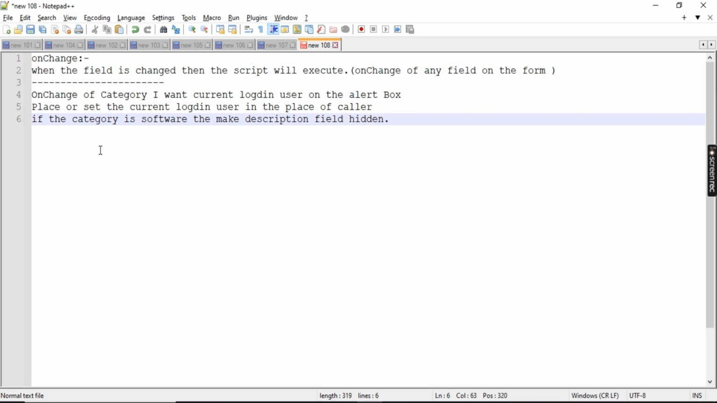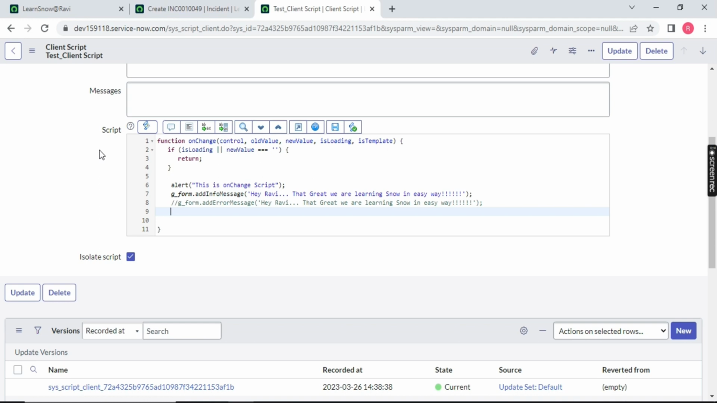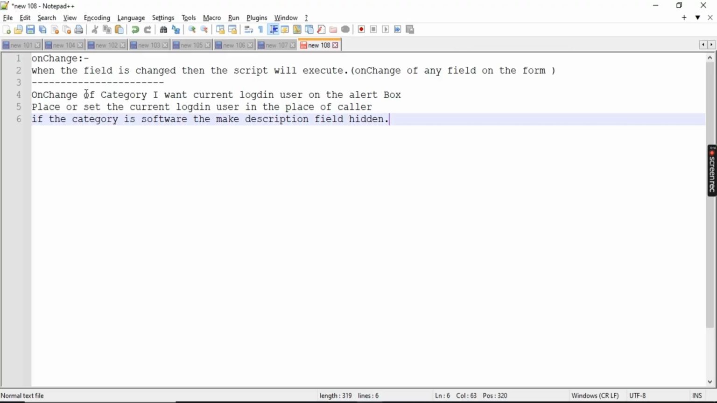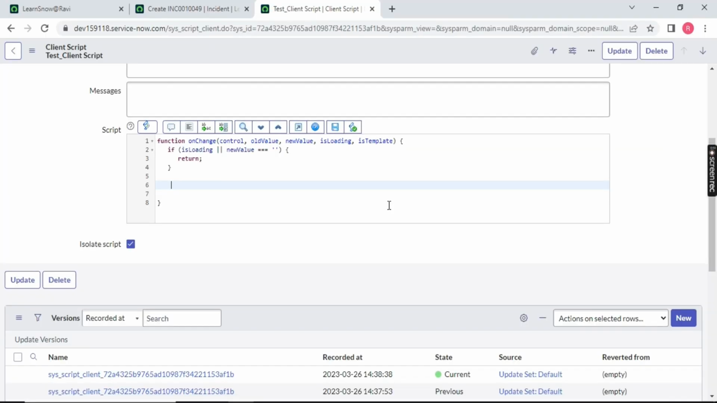I am creating this requirement in front of your screen. I am not seeing anything. I am just creating it in front of you, as per my experience, based on what kind of questions they used to ask in interviews for admins and developers. So the basic questions. I'll remove this. And first is on change of category, I want the current logged in user on an alert box.